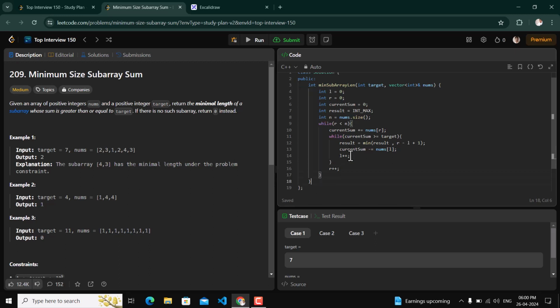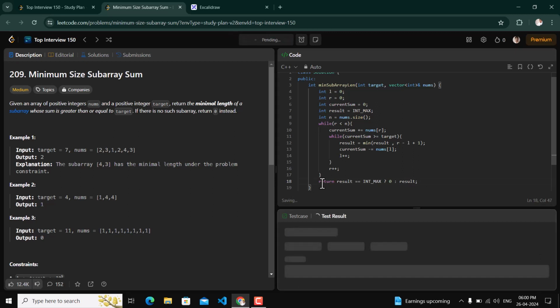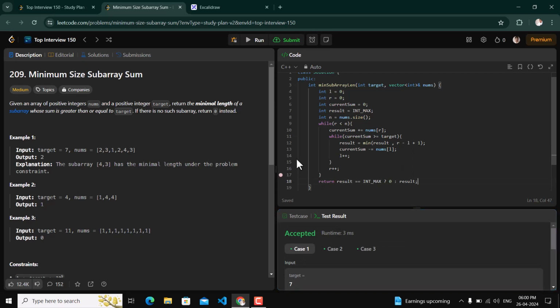Now one thing we have to take care of: result is int max, so we have to handle this condition. While returning the result, we will check if result is equal to int max, then return 0, otherwise return result. Now let's run this. Yes, it is accepted. Now let's submit.